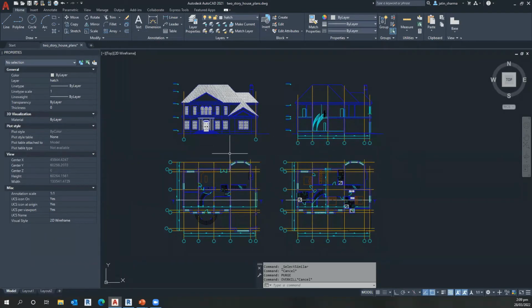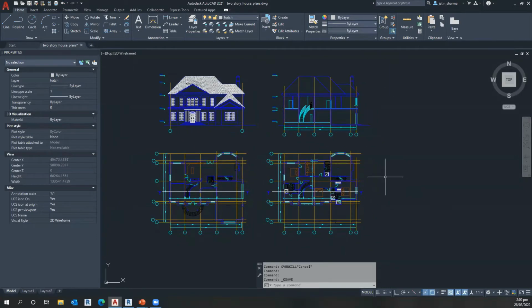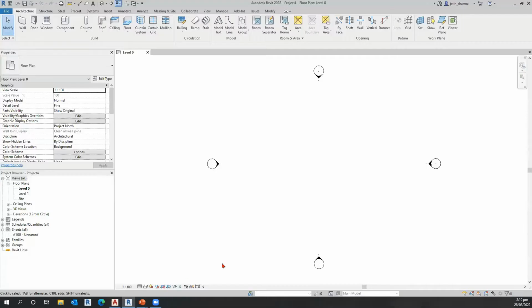So let's say I've done my purge, I've done my overkill, and I've deleted all the components I wanted to. So now this is ready. I can go ahead and hit the save button if I want to. And now we're going to bring this into our Revit. Okay, I'm just going to open up my Revit now. And this is my Revit environment here.